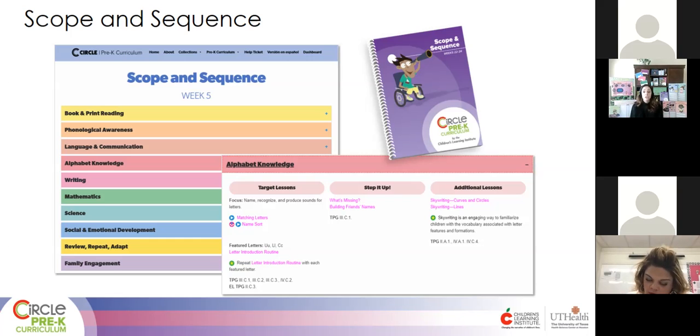Looking at the content in this alphabet knowledge tab, you'll see that there are three categories I want to describe. Anything that falls under that first category of target lessons under alphabet knowledge, those target lessons are used with all children, and that ensures all children are experiencing all the skills in the Texas Pre-Kindergarten Guidelines, that you've comprehensively covered all of them across the school year in a carefully sequenced progression.